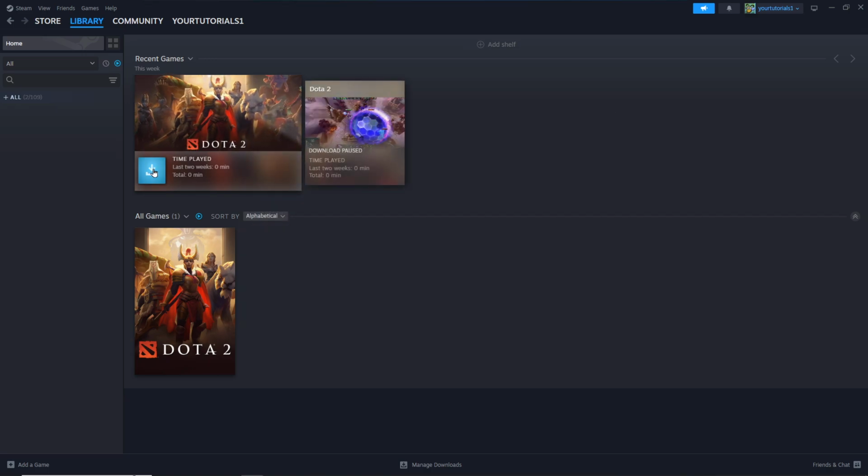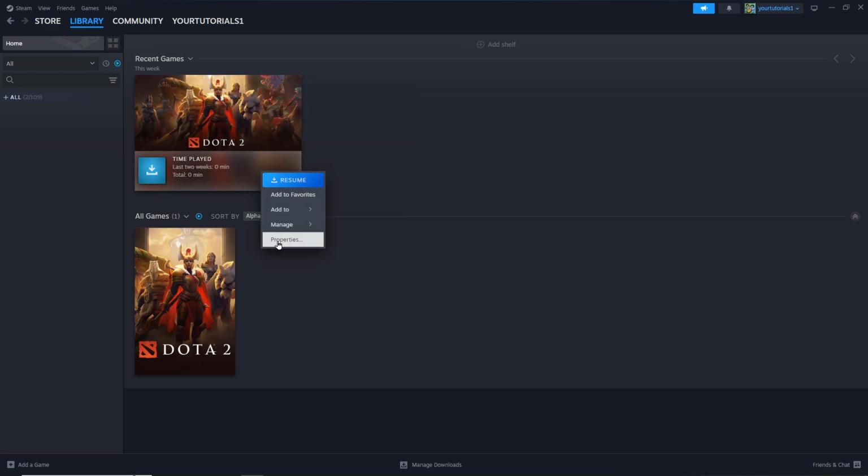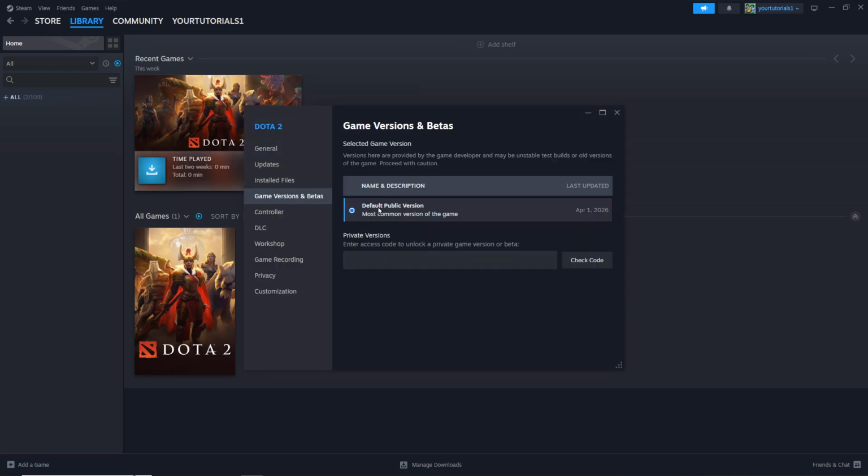Many games display the active version number on the main menu, so you can quickly confirm you're on the branch you selected. If you ever want to return to the default build, come back to the Betas tab and choose the option that indicates no beta branch.